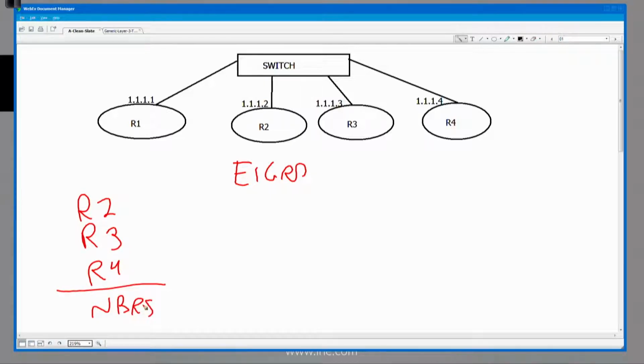Now let's say R1 had an EIGRP update that it needed to send. We know that EIGRP updates go out as multicast packets. And what do switches do with multicasts? They flood them, just like they flood broadcasts. So that multicast packet would be flooded to R2, R3, and R4.